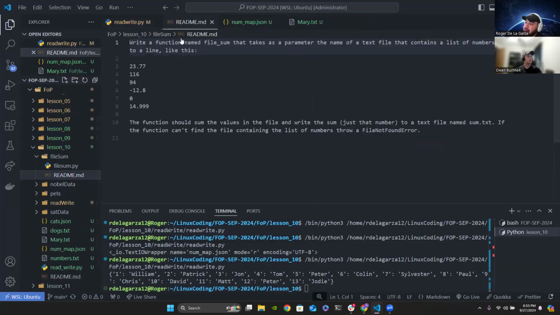So you're gonna write a function named file sum that takes as a parameter the name of a text file that contains a list of numbers one to a line like this. So essentially, you're going to have to create a text file, and manually add this list of numbers, right? The function sums the values in the file and writes the sum, just that number, to a text file named sum.txt. If the function can't find a file containing the list of numbers, throw a file not found error.